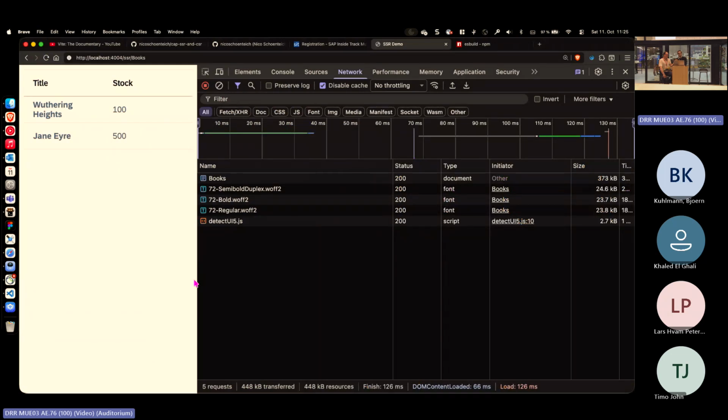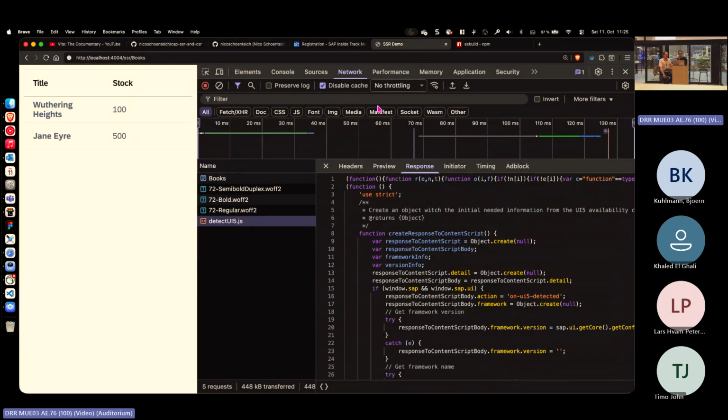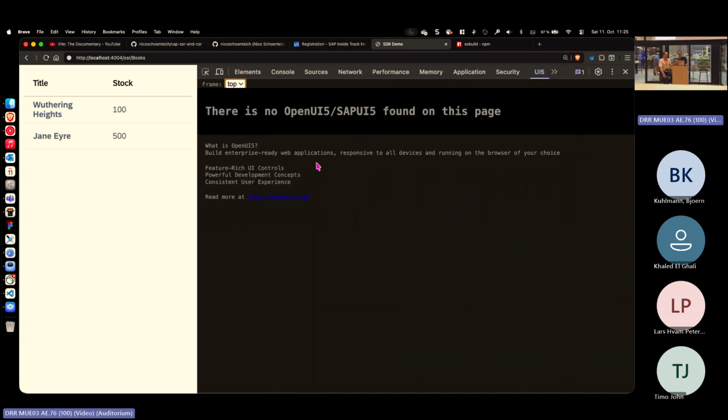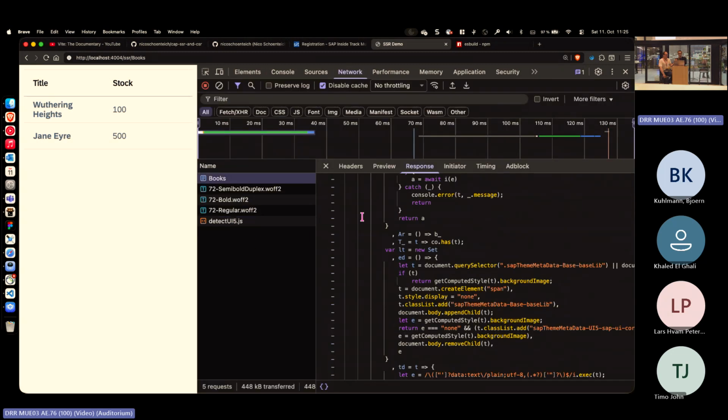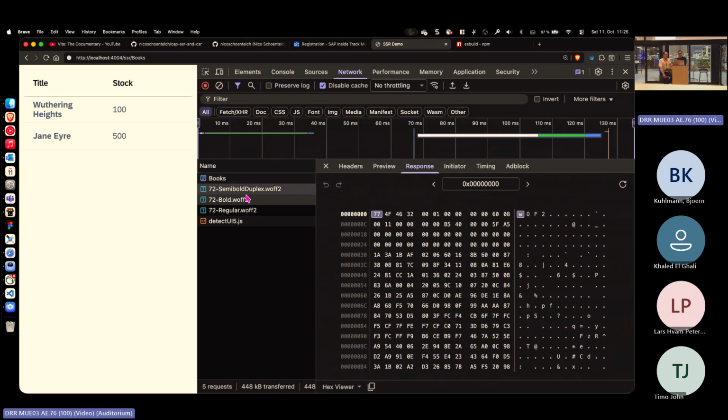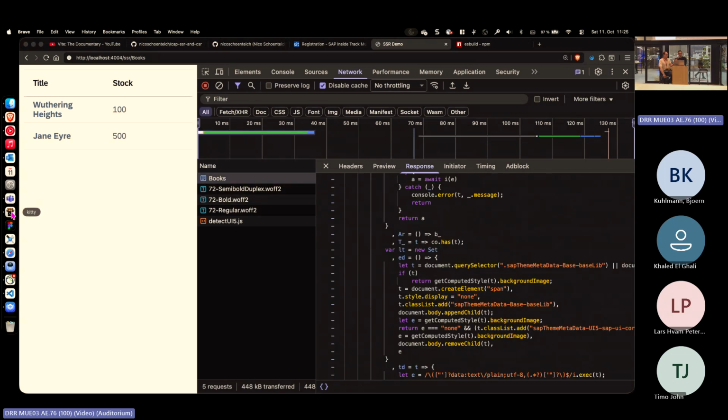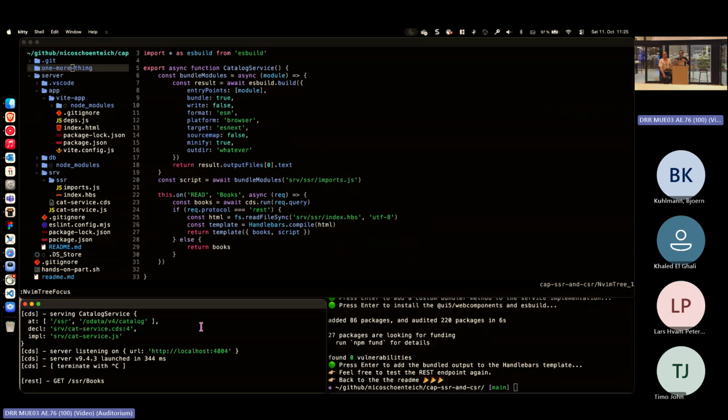See? And this detect UI5 is just a Google Chrome extension I have to inspect the UI5 tree. And it says there's no OpenUI5 or SAP UI5, which is true. I just used the UI5 web components, so not the UI5 framework. So that's where the detect UI5.js comes from. So it's just doing this one request to get the whole big chunk, and then it's fetching some fonts here as well. Not sure where that happens. Somewhere in the node modules, I guess. All right. Yeah. Oh, a lot of questions. Great.